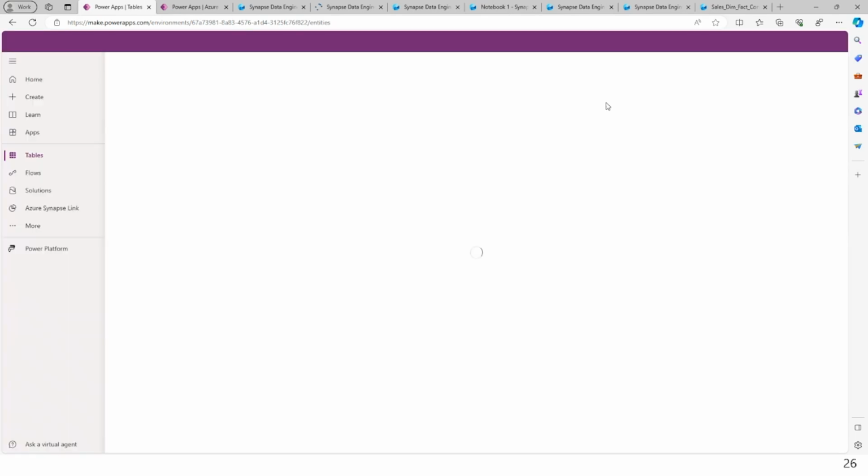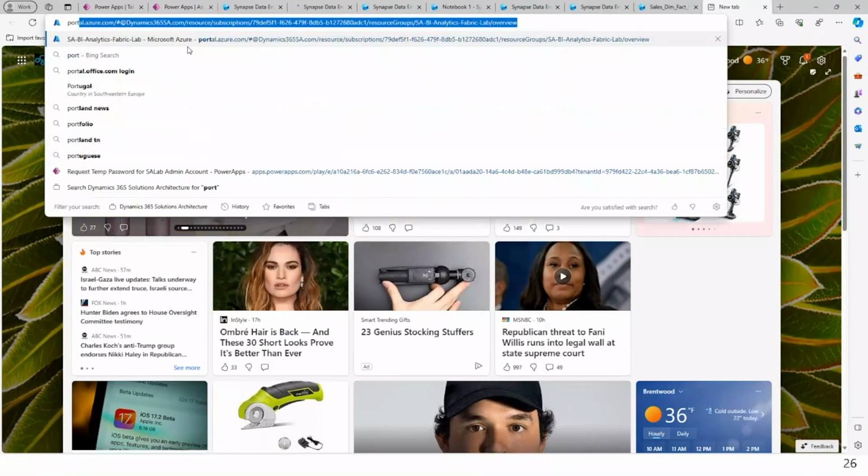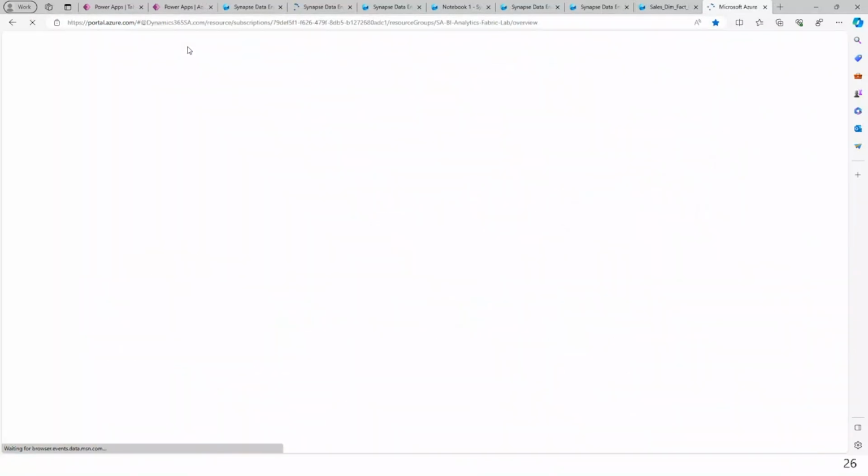So if you notice, one of my environments is in Canada, my fabric trial is in the US, but I created a very small F2 capacity in Canada region. I can go and show that. And F2 is very economical. You can pause it as well when you're not using it.